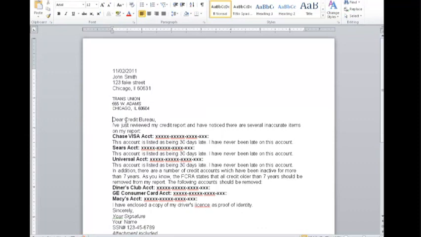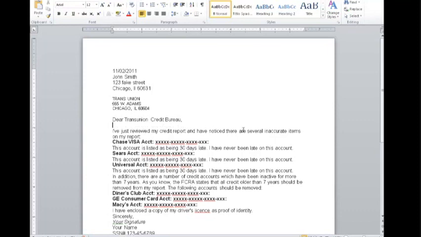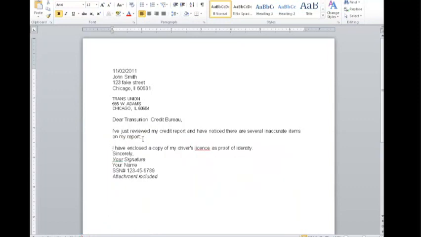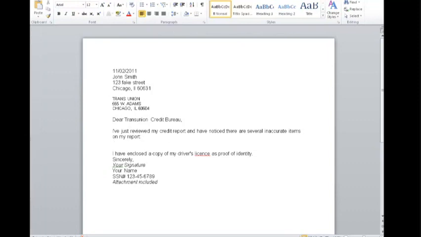Now what we've hit is Dear Credit Bureau. Well, what credit bureau are we talking to? Well, this is TransUnion. Now, when we're done and we use one for Equifax, all we'll do is replace TransUnion with Equifax and so forth. I've just reviewed, and let's spread this out, I've just reviewed my credit report. I've noticed there are several inaccuracies on my report. Well, in this case, these were account numbers on here. So I don't have any of these account numbers. So I'm going to take that out of there, and I'm going to put in the information that I found that was incorrect on my credit report.